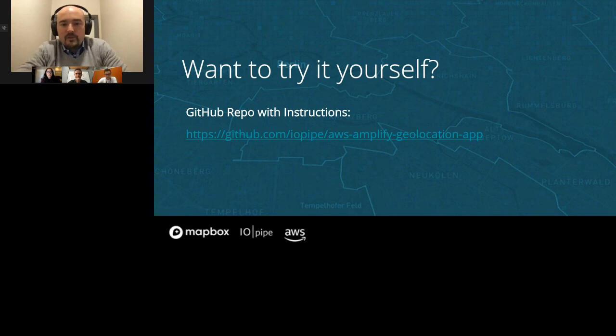Mapbox is committed to open source. I know IOPipe is as well. And so Katie and Austin have made the thing that you saw today available on GitHub. You can see the link here. Any instructions, thoughts, pirate jokes you want to tell to get people started with what they've seen today?